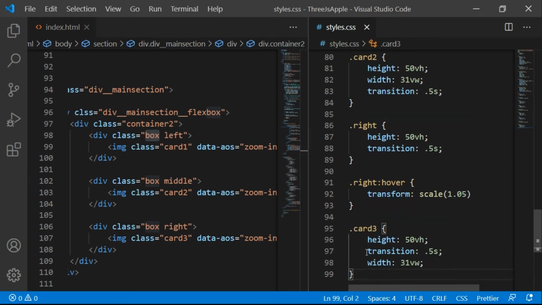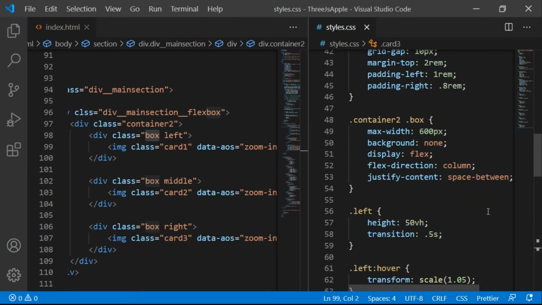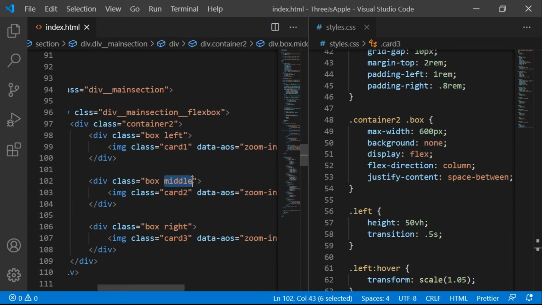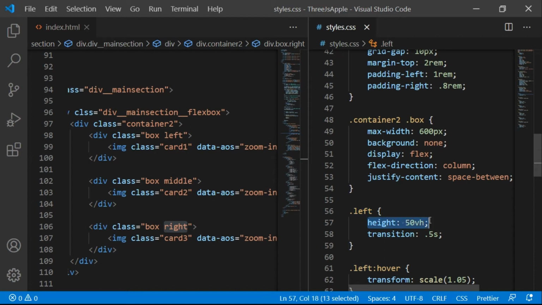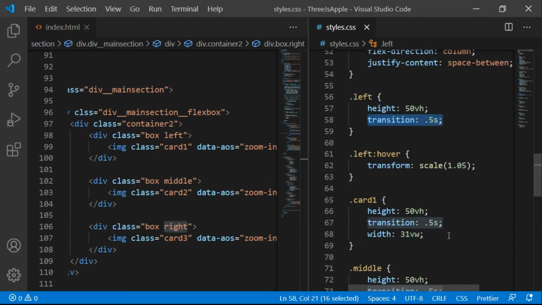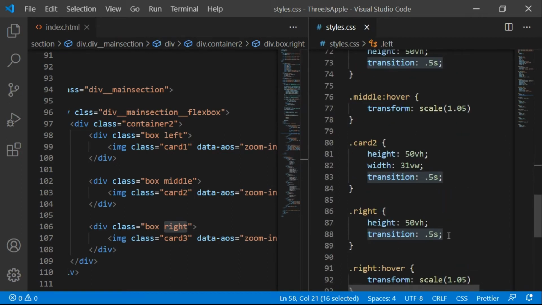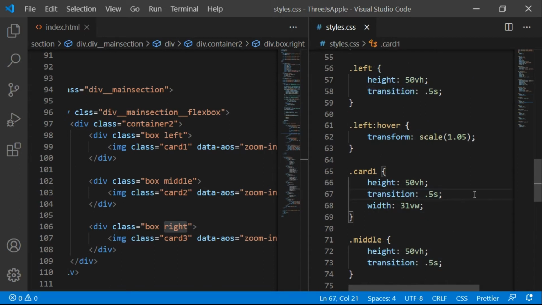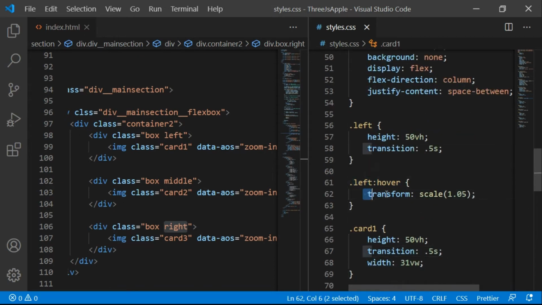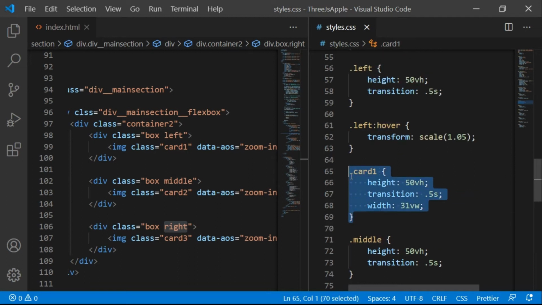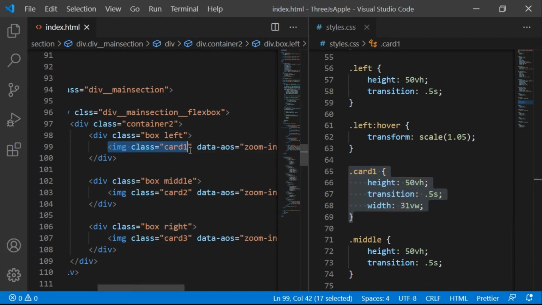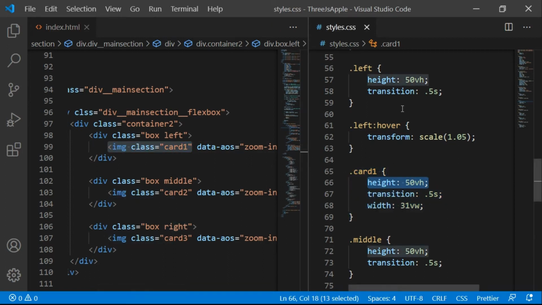Perfect. So I pasted some code here for each and every card. So firstly we have this left, which is gonna differentiate this left, middle and right will be differentiated with the help of this class. So height will be 50 view height, transition will be 0.5 seconds, and when the left is hovered, we're gonna scale it, that is 1.05, a bit of scaling. And here we got this card 1, which is height 50 view height, transition will be 0.5 seconds, width will be 31 view width.